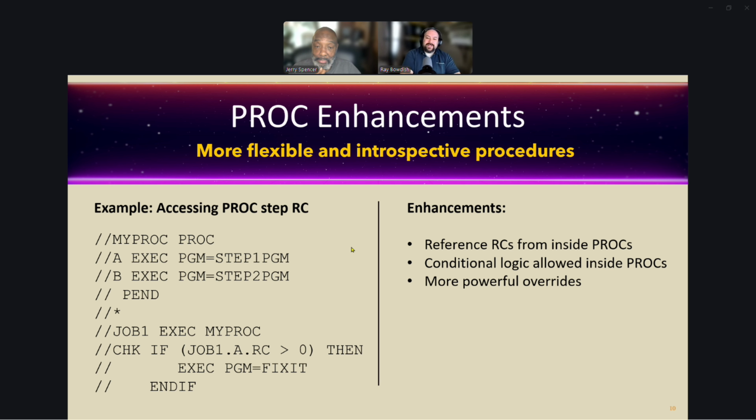Yep. So proc enhancements, again, it's kind of a parameterization of it, where in this example, you can see that the proc is very short here at the top, and you've got basically step A executing program step one, and step B executing program step two. And then pend is the proc end. So you almost always need a proc and pend statement paired together.